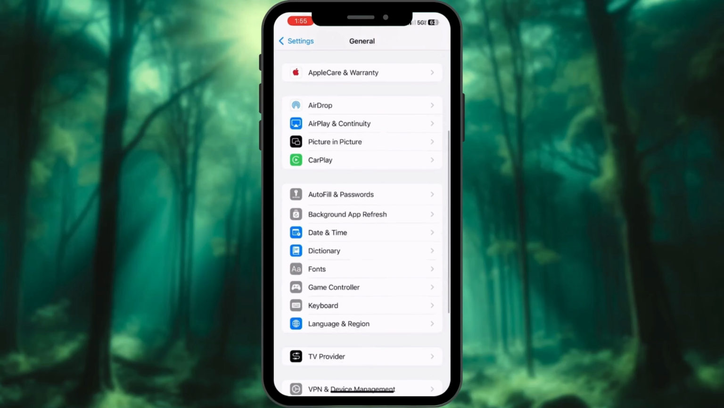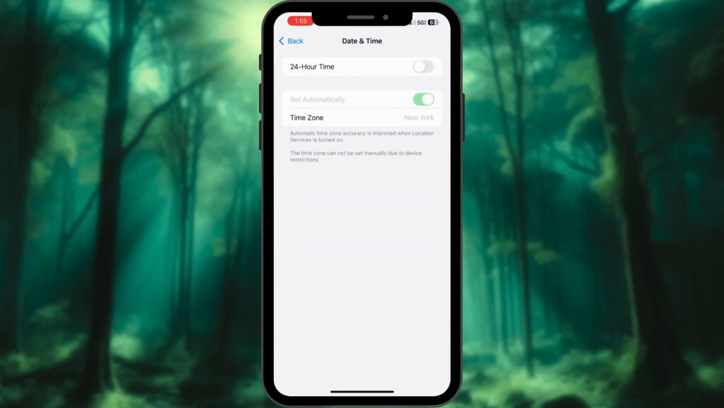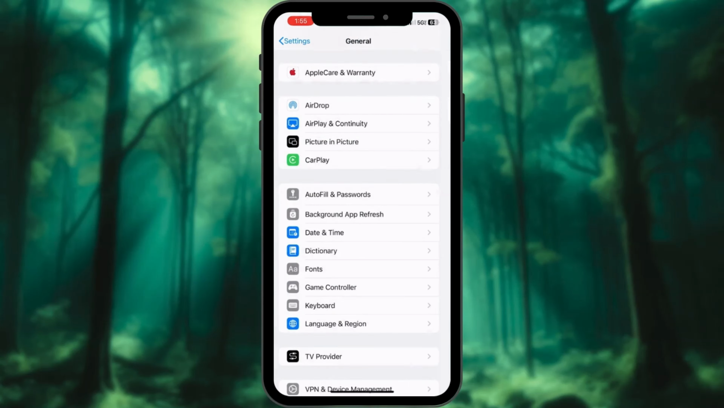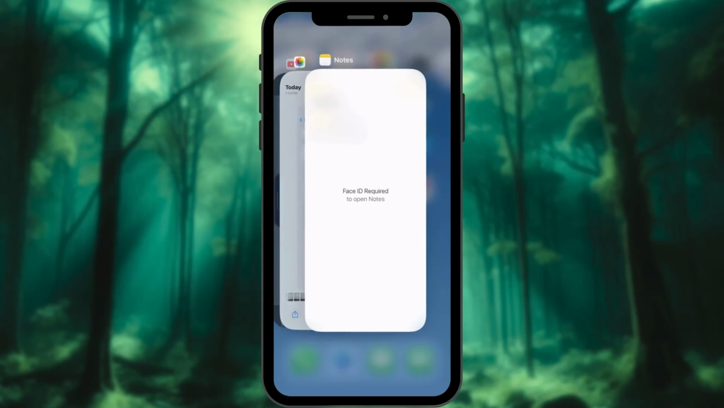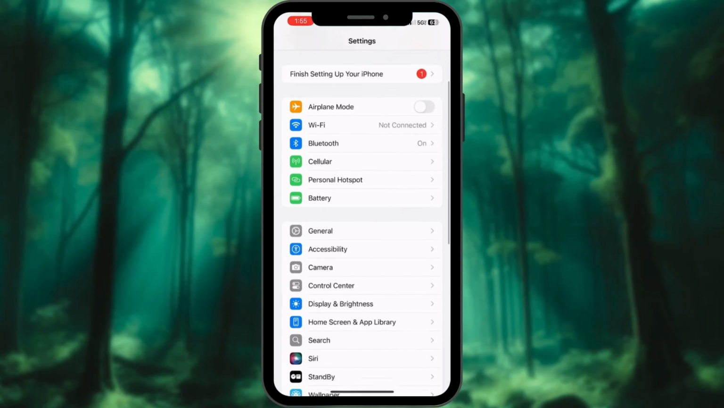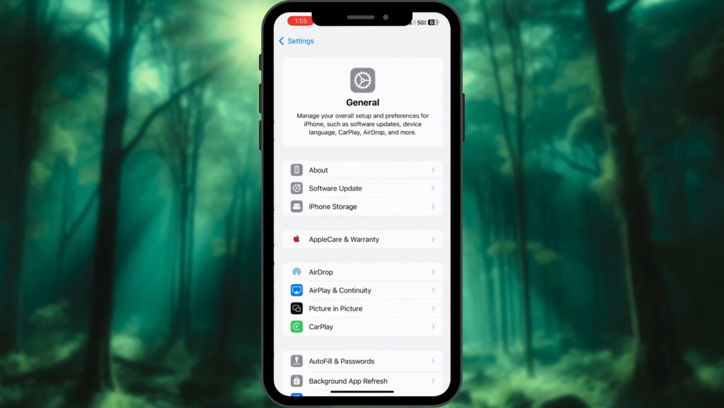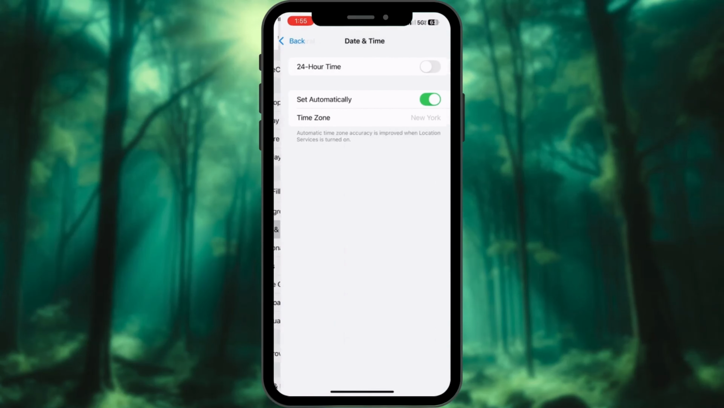Let's go back and check again. As you can see, it's still grayed out. To fix this, close the settings app from the background. Now, reopen settings and go to the date and time. And you should see that the manual time zone setting is no longer grayed out.